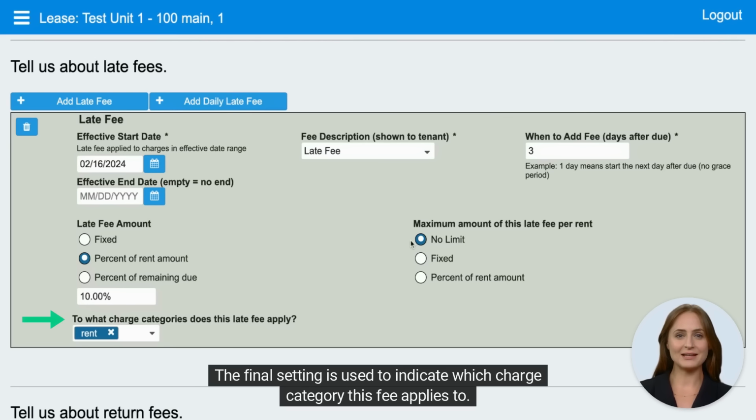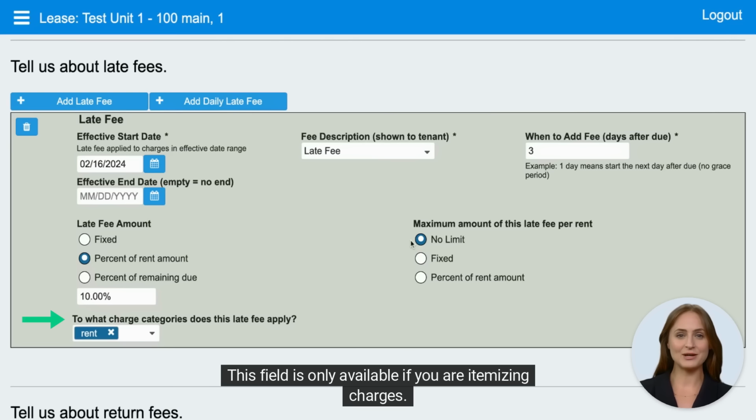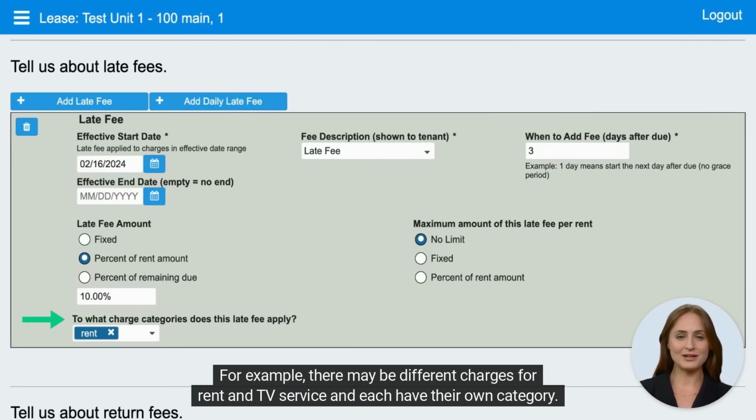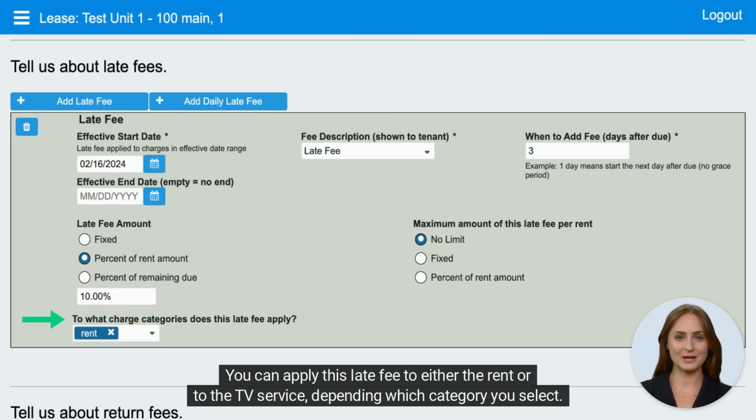The final setting is used to indicate which charge category this fee applies to. This field is only available if you are itemizing charges. At the beginning of the lease, you may have itemized several different fees. For example, there may be different charges for rent and TV service, and each have their own category. You can apply this late fee to either the rent or to the TV service, depending which category you select.